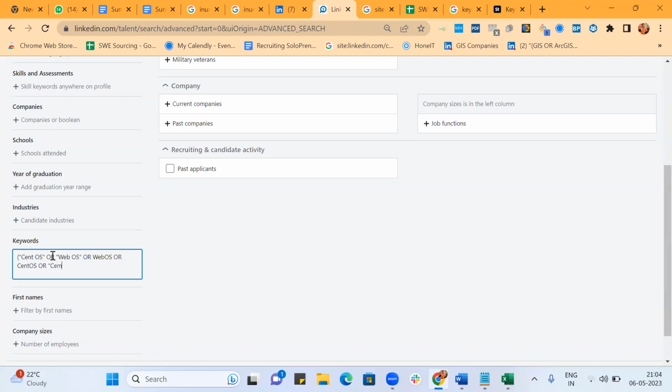Ideally, we are supposed to use straight double quotes and not tilted ones. Is it so? We are supposed to use only straight double quotes and not tilted ones. Even if you're copy pasting, try to make sure that those are not the tilted ones, those are the straight ones.